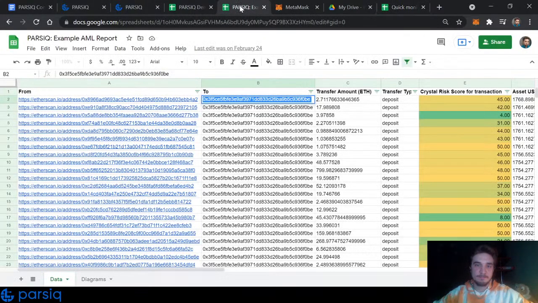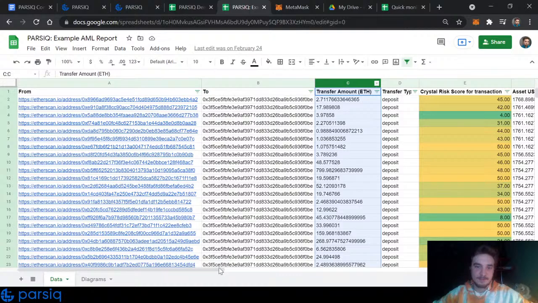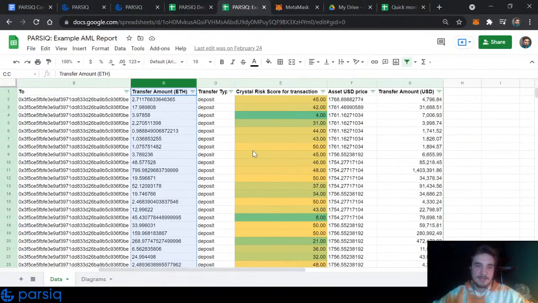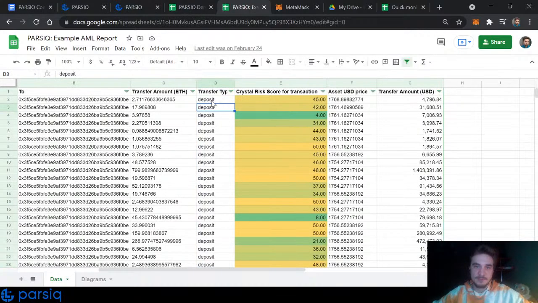prepared table. Okay, so basically it's the same. It has from, it has to, it has the transfer amount in ETH. It has the type of the transfer. I was monitoring only deposits, so we have deposits here. And here is the Crystal risk score for this transaction. Here is the USD price by CryptoRank and the amount in USD.